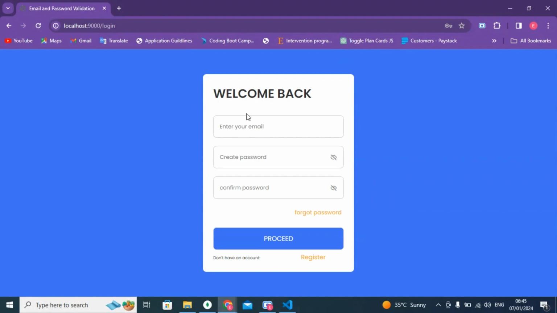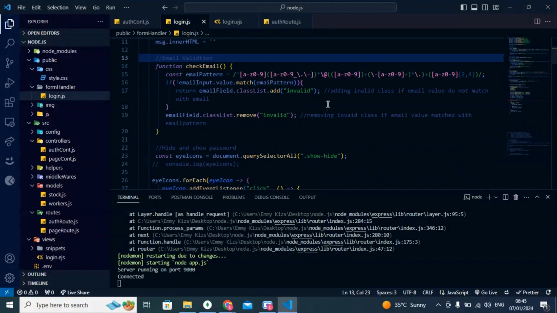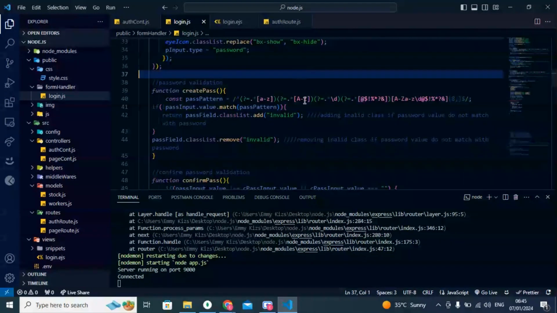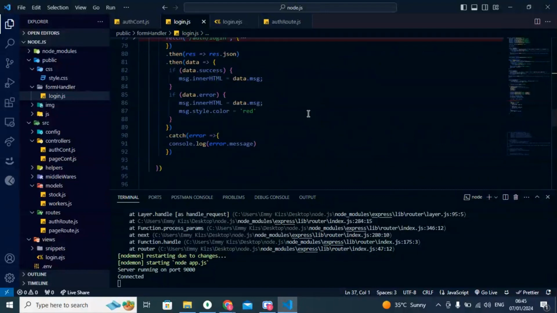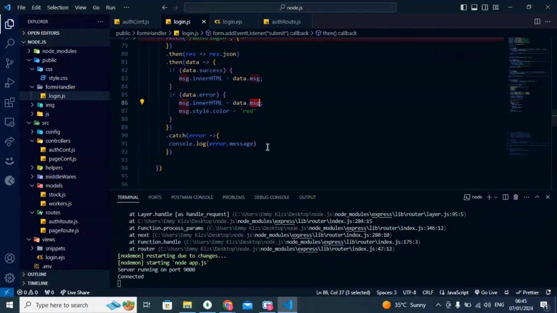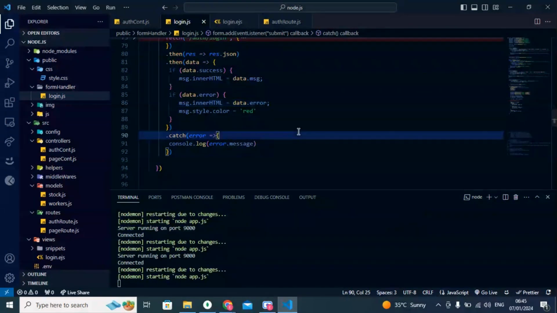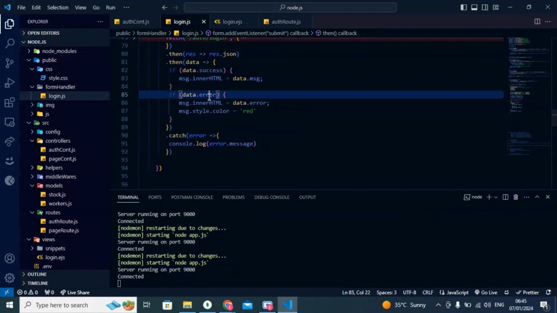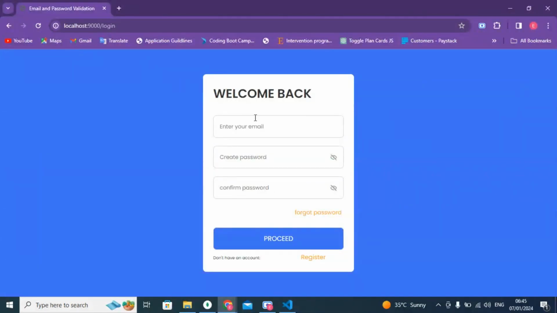Why is it not showing? Why is it not showing? Data msg.innerHTML is equal to data. Oh, sorry, data.error, not msg, data.error. So now let me put it again.